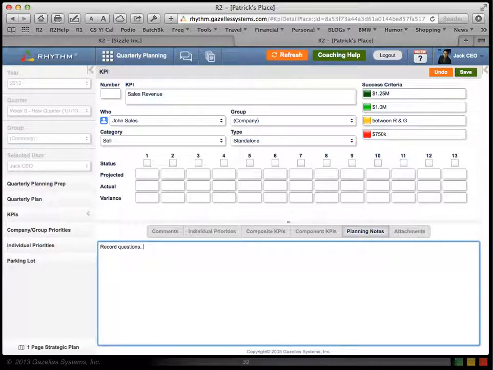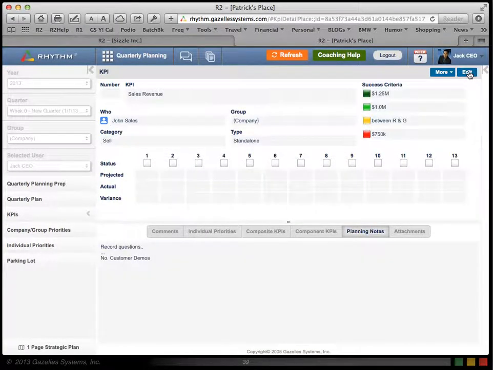And let's say we ask lots of questions, dig deeper, and finally, we came up with the answer of number of customer demos. Okay, so we feel like number of customer demos would let us know if we're on track to achieving our result, and if we're not, we can push harder on that. So that's great. All these discussions can be stored under planning notes so that you will remember how to actually move this KPI.